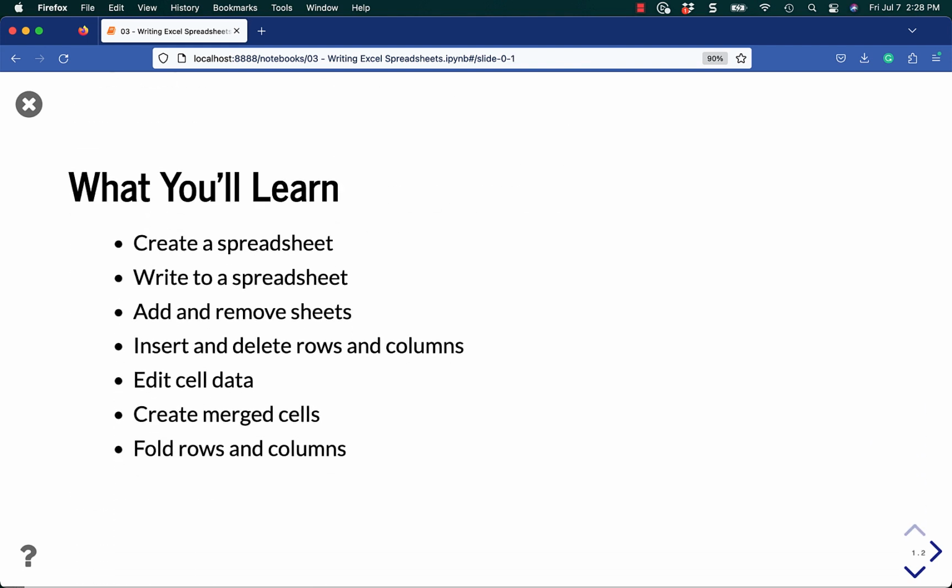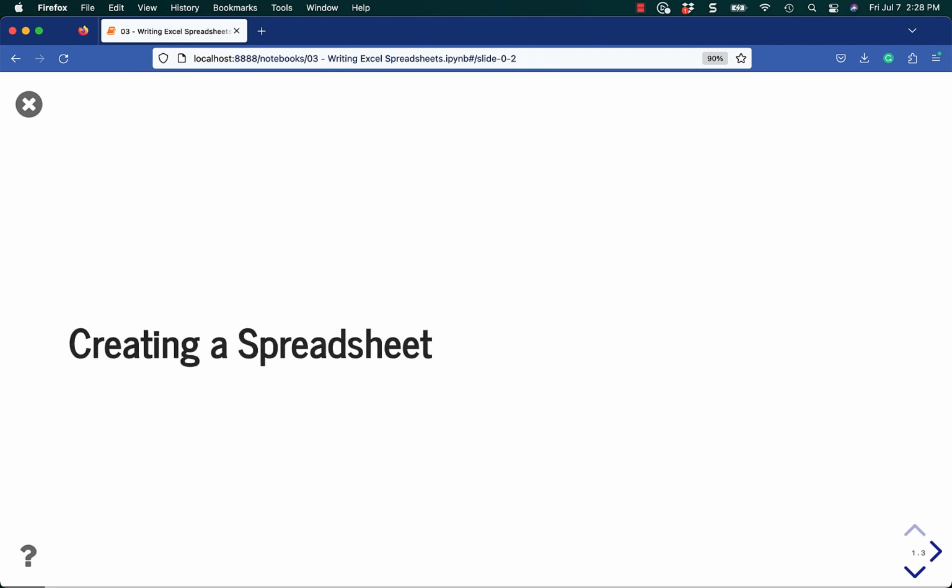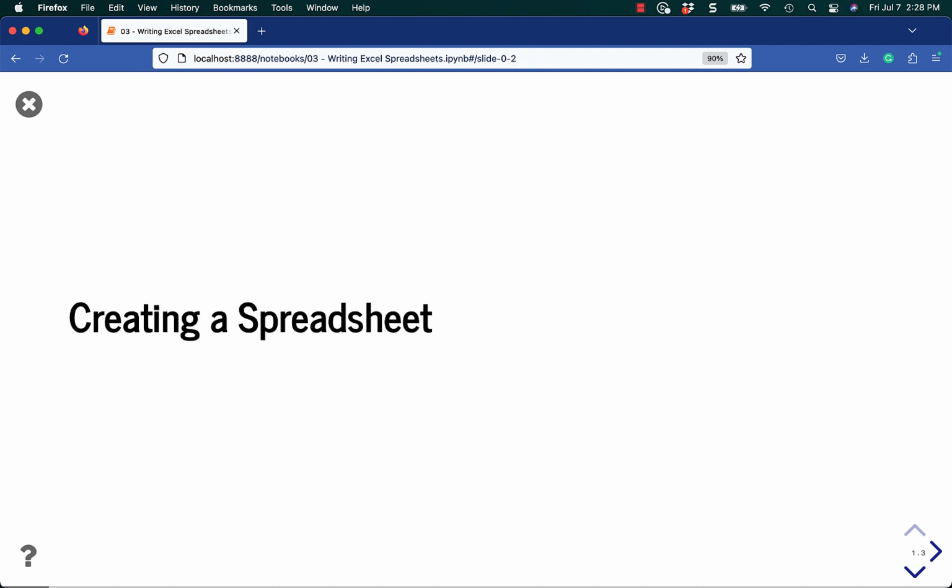Let's talk about everything else that we'll learn. So obviously we're going to learn creating the spreadsheet because I just mentioned that. We'll write data to the spreadsheet. We'll add and remove sheets. We'll insert and delete rows and columns, edit cell data, create merged cells, as well as learning how to fold rows and columns programmatically. Let's start by creating a spreadsheet.